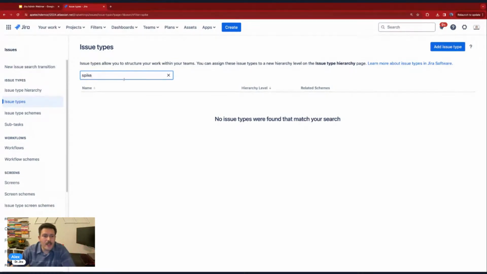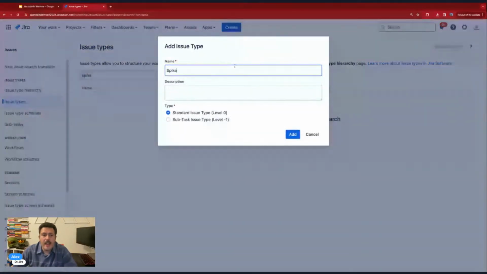And then you come in here and you're like, uh-oh, it doesn't exist. Well, not a problem. All you got to do is click on this add issue type button over here, and you type in the word spike. And you can give it a description. I never do, but if you like documenting everything, make sure you give it a description. And then you have to pick standard issue type or subtask. 99% of the time, it's going to be standard. I'm going to tell you that one edge case where you want a subtask in a second, but you're going to just pick standard and click add.